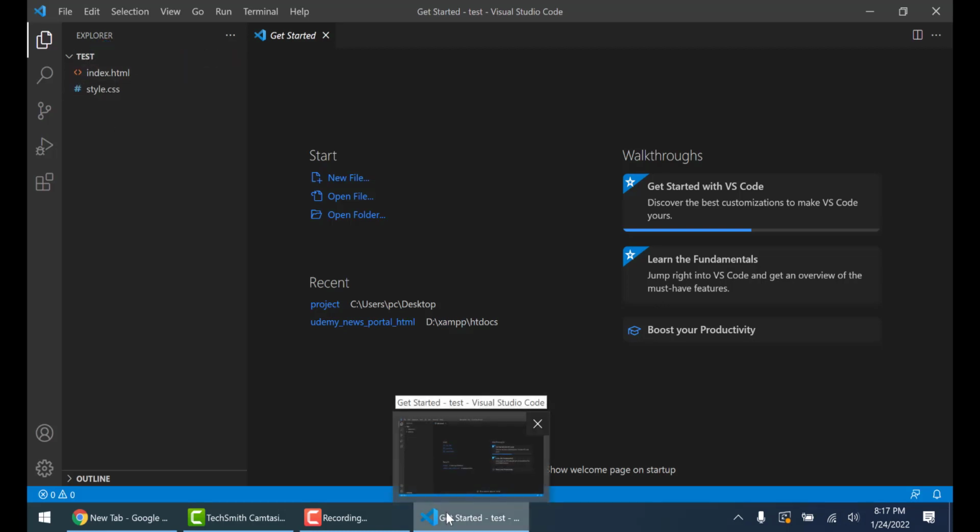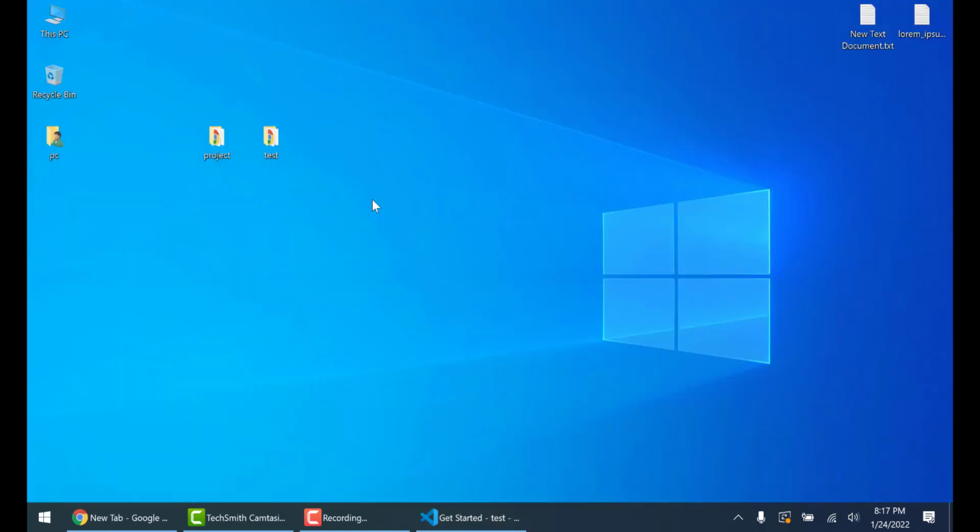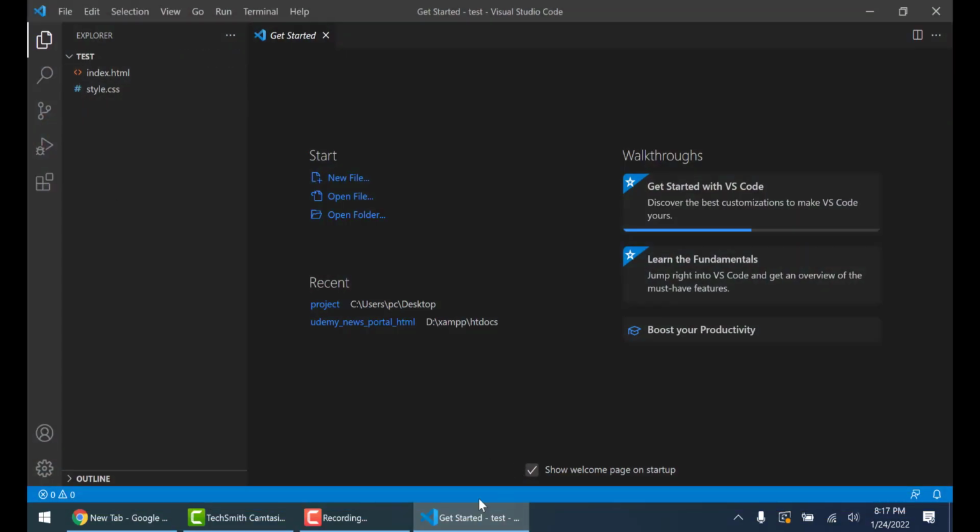But sometimes you may want to work with two folders. That means you want to open two Visual Studio Code editors for two folders to work at the same time. Okay, how can I do it? Here the test folder is opened.